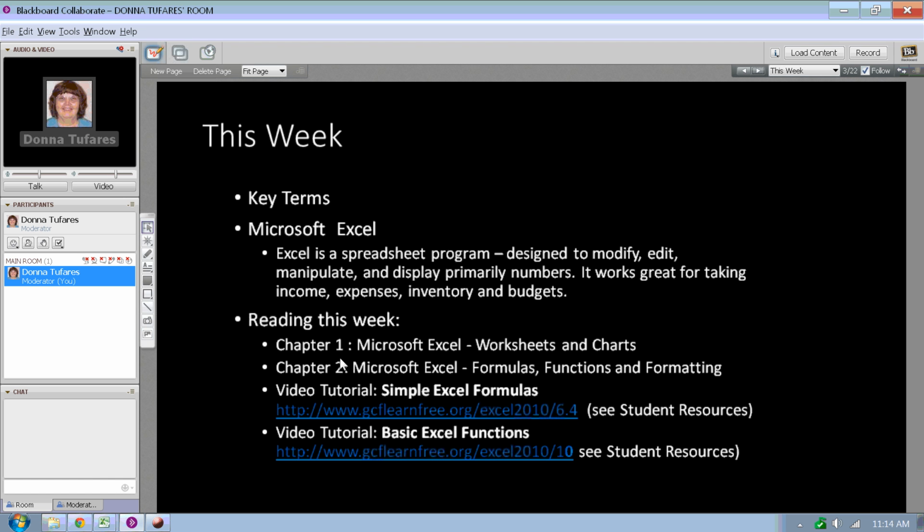The reading assignment this week is Chapter 1 on Excel, worksheets, and charts, and Chapter 2 on formulas, functions, and formatting. There are also 2 video tutorials, one on simple Excel formulas and one on basic Excel formulas. I recommend that you look at those tutorials. They're under student resources in Blackboard.